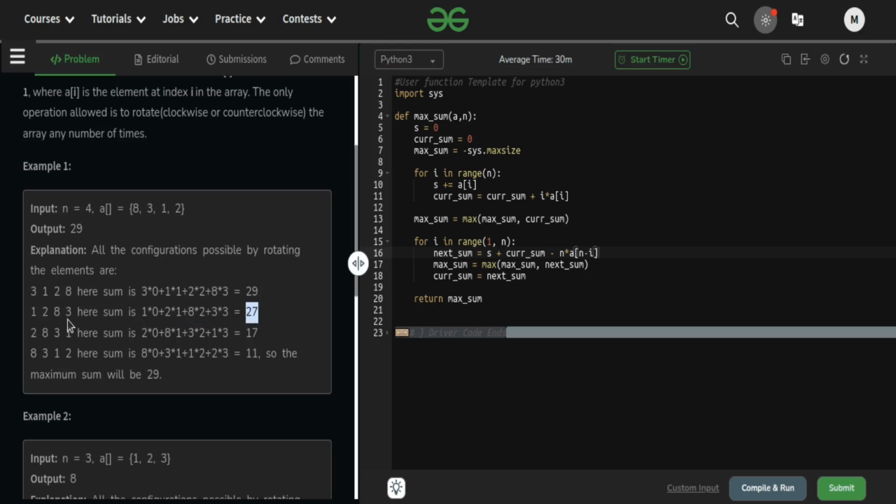Similarly, we can rotate this array two more times. And in this way, while rotating, we will compute the sum. And towards the end, the maximum sum is 29. So that is what we are returning here. So that's about the problem statement, folks. Now let us discuss the solution of this problem.